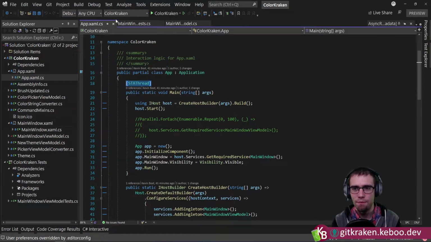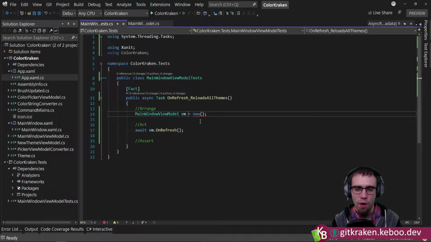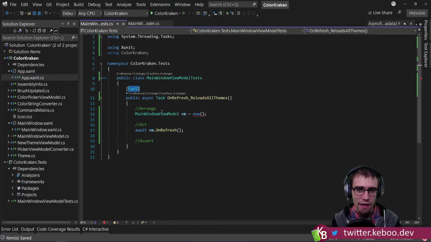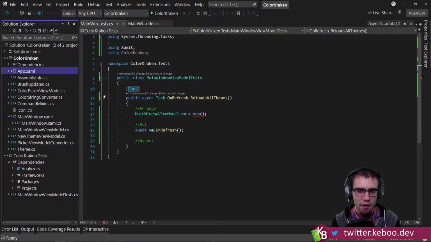But for what we're doing here, we're going to try to refactor such that we don't need it. I would say STAFact. It's worth noting, the STAFact actually comes from a NuGet package. It's not a built-in thing in XUnit. But it is useful if you want to unit test a UI class. The use cases where I've run into that have usually been around behaviors or similar, where it's fairly simple.